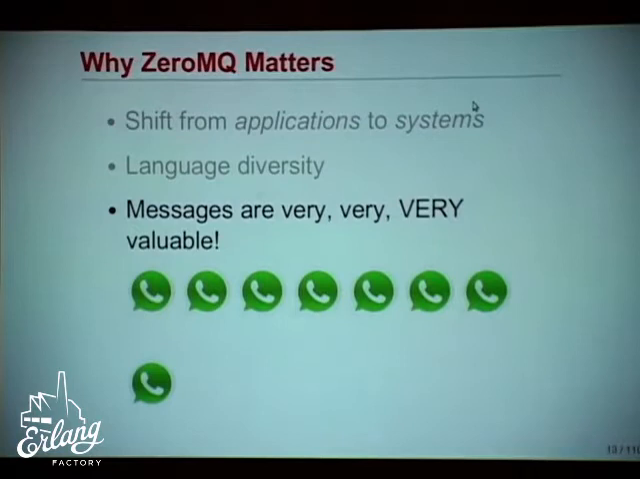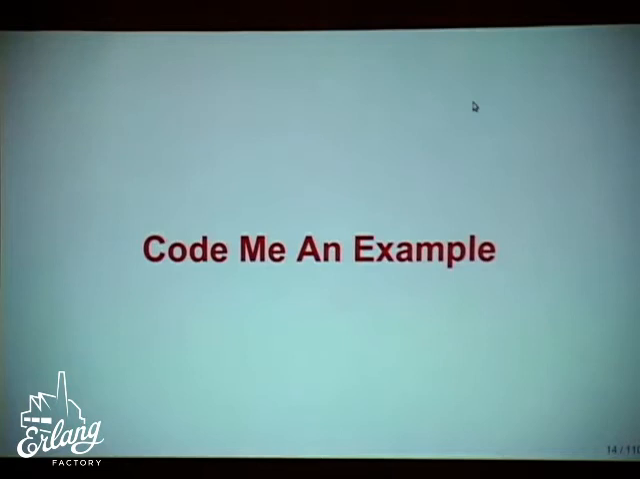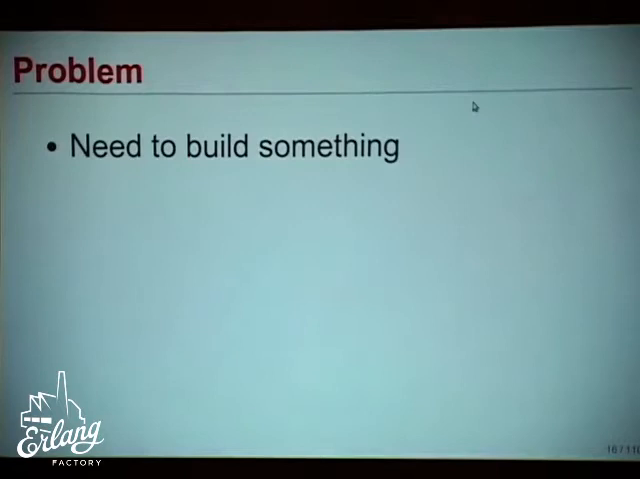All right, so those are some very high-level theoretical points on why it matters. Now, I just wanted to invert this and talk about code, because that will hopefully solidify some of the points that I'll be talking about here. All right, so here's a problem. It's a very generic problem. I need to build something. All right, we've all been there before.